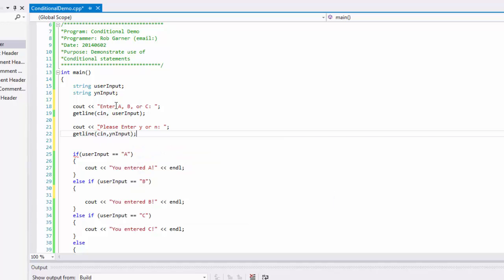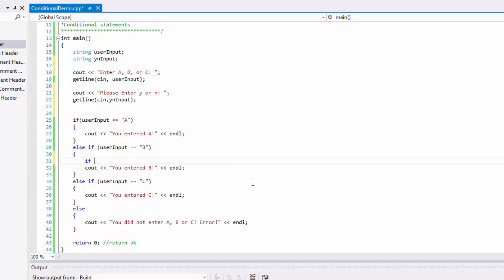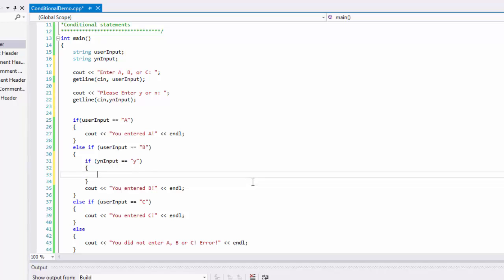And get that input into y input. And then within b, I'm going to check for that. Note, these checks are case sensitive, so you want your instructions to match the case. So if the user did put in y, it's going to tell them you entered b and y.